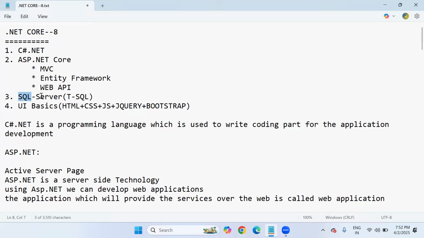SQL Server is not only basics: complete joins, triggers, views, indexes, constraints, normalization, stored procedures, and transactions. You can observe the complete content, so you will get clarity on what I cover. Complete SQL Server, not basics. Understood.